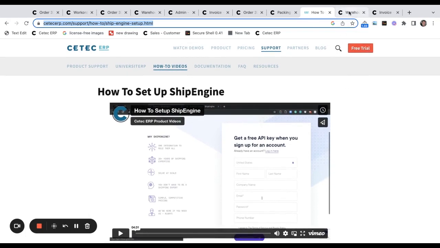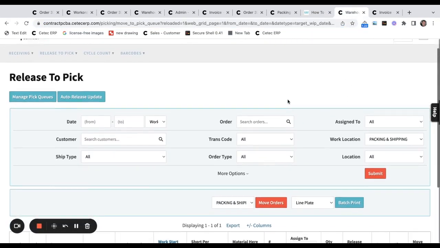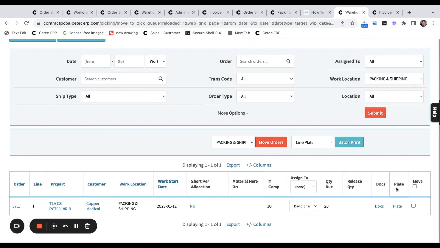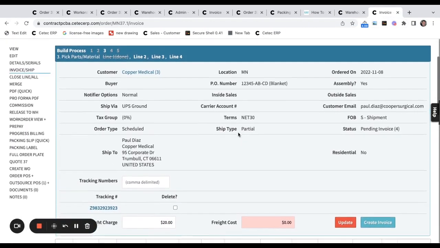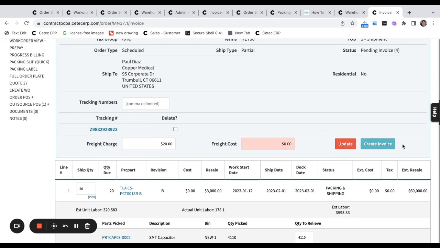Packing documentation may also be printed in batch for multiple separate work orders from the Release Orders report, which is useful for higher volume order shipment processing. To mark a work order as closed and shipped, simply click Create Invoice.